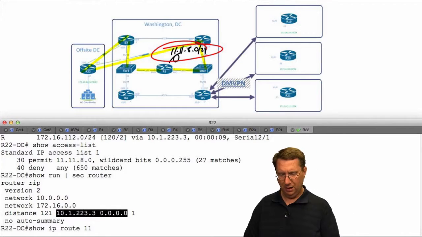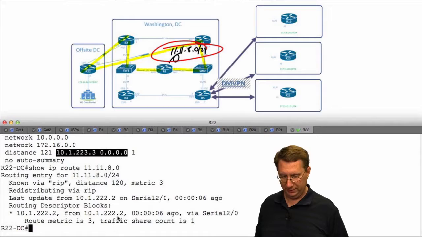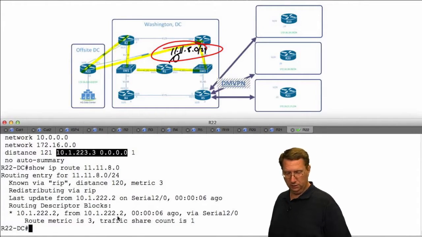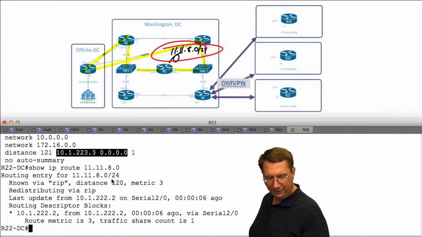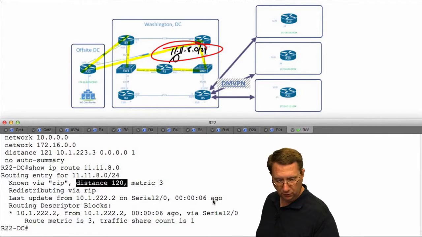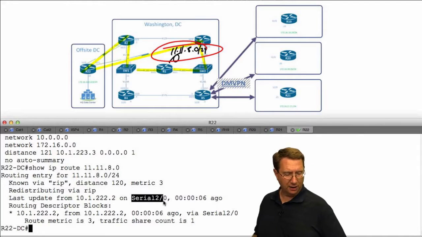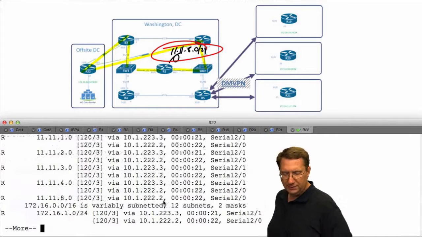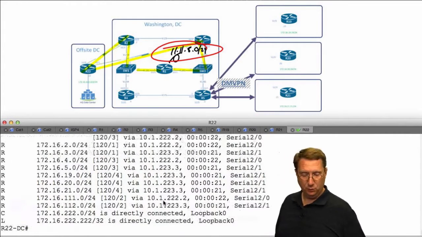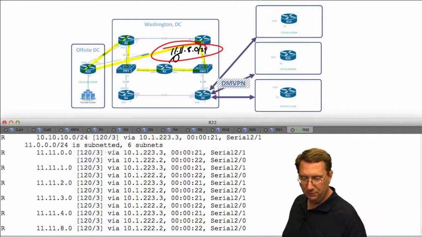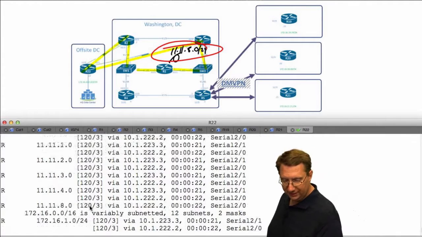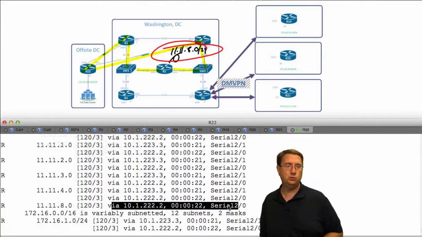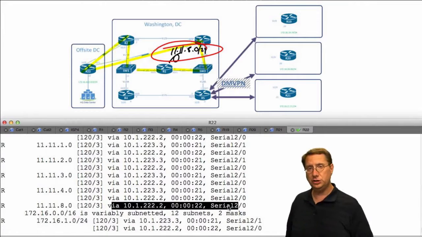Show IP route 11.11.80 and see what we see. Well, look here. We only have one route in here, distance 120, being learned from R2. So it's gotten flushed out of the table. Show IP route doesn't show me everything that I would want to see, because what's happening here is remember, we're picking the prefix 120, but notice we only have one interface, where every other interface was two interfaces to reach it. We were doing load sharing.